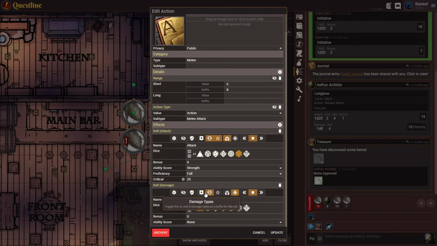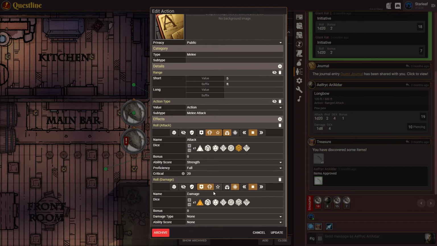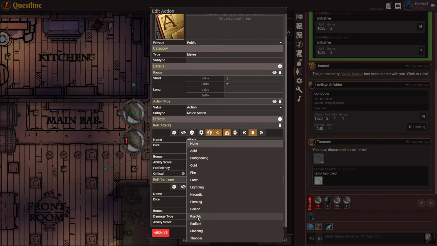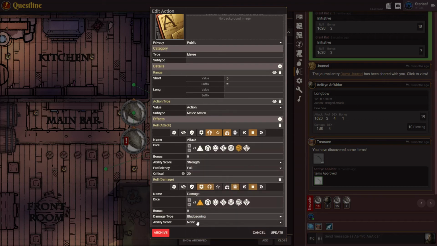And then the damage itself is also going to have the ability score. It has a damage type and a critical, and this is the target of the critical from here. And from here, I'll make this the damage. It's a d4. I'm going to set the damage type to bludgeoning, and the ability score is also going to be strength.